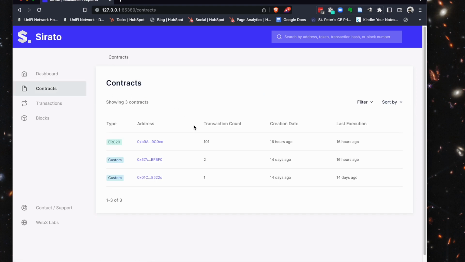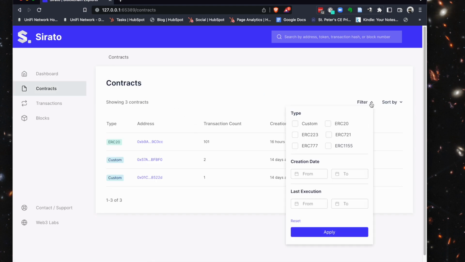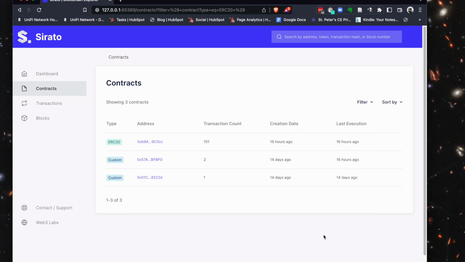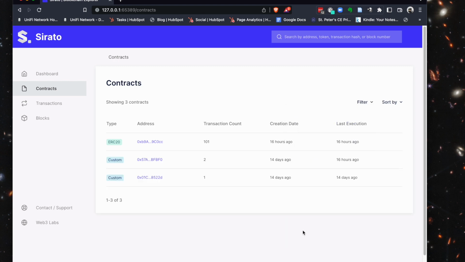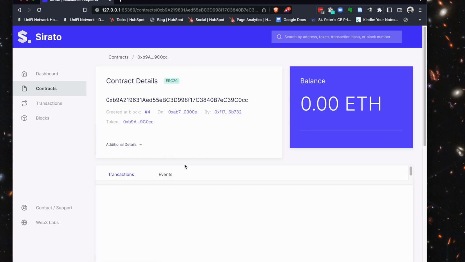We can then go into the contracts view. Here we can see there's only a few contracts deployed, but we can filter based on the contract type. So here it's ERC20. We want to show all the contracts there, and there's other criteria that we can filter on. We can also sort by different criteria, such as what's got the largest transaction count or how recently it was executed.